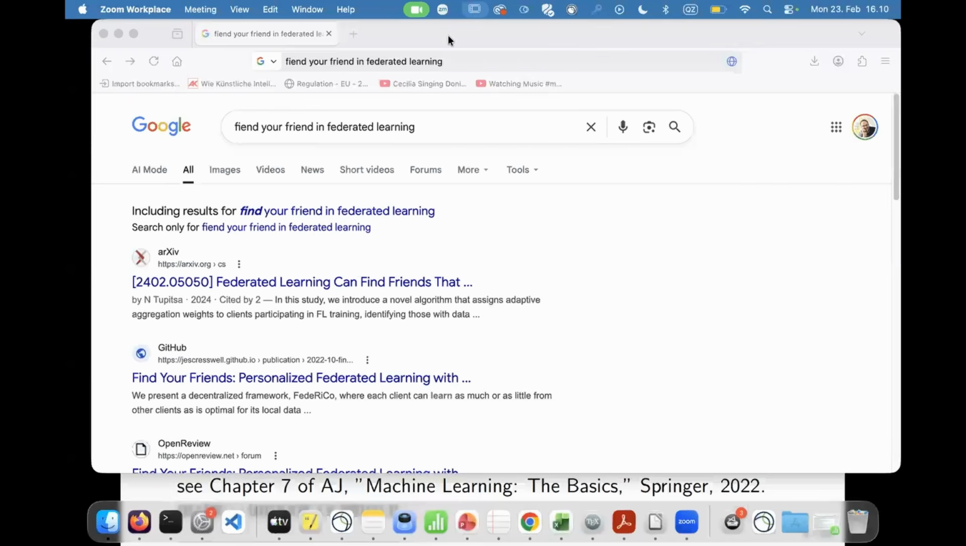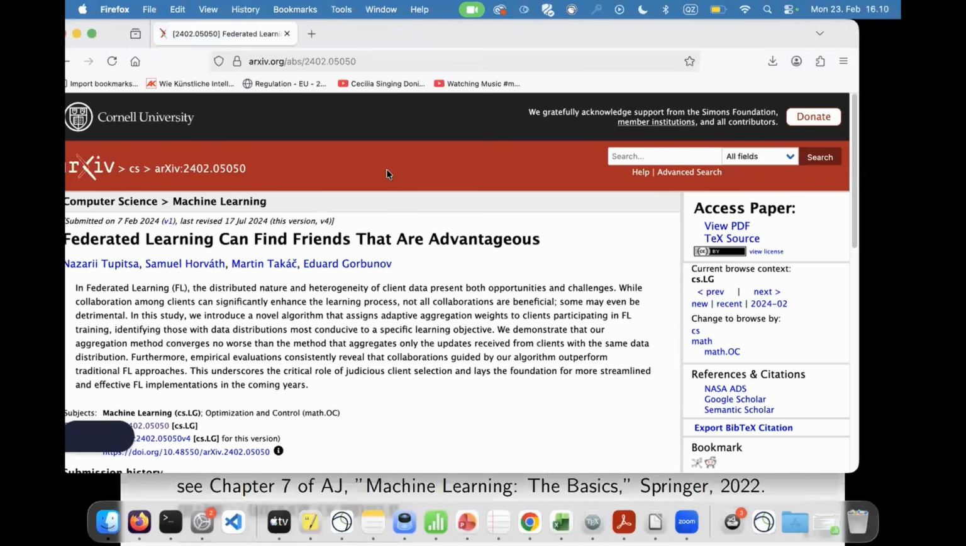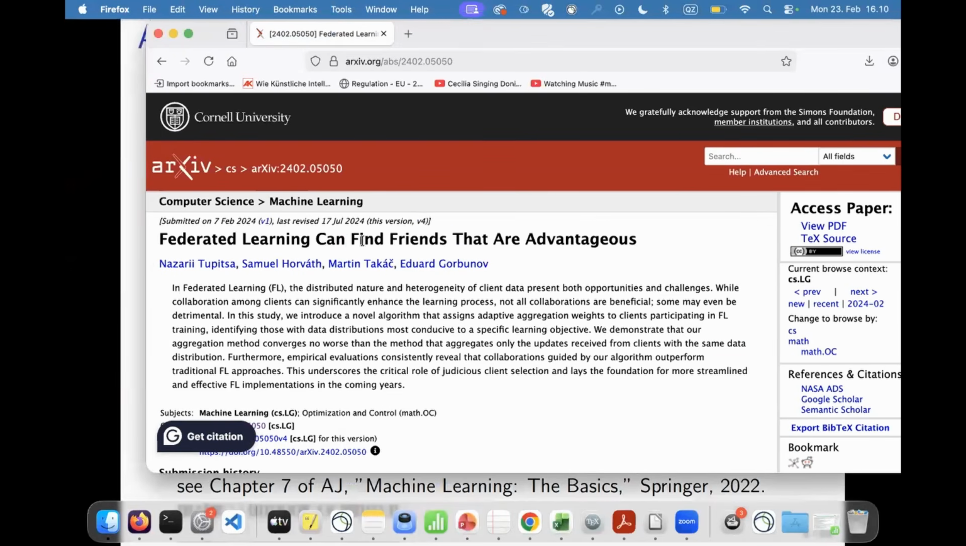So, "Find your friends in federated learning." Let's see, can you see my screen share? Yeah, there is an active line of recent research. This was from 2024: federated learning can find friends that are advantageous.